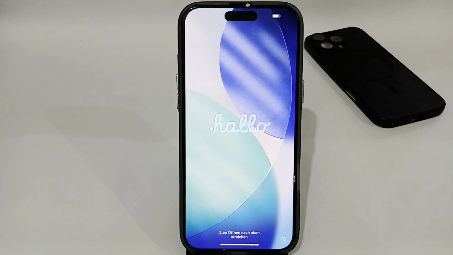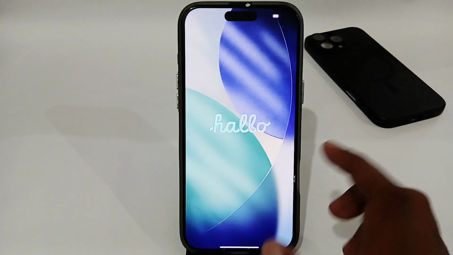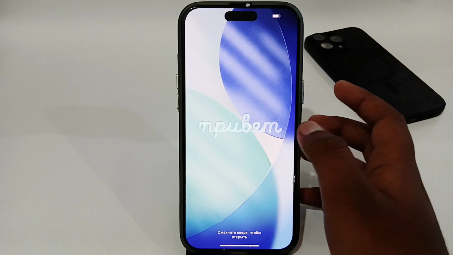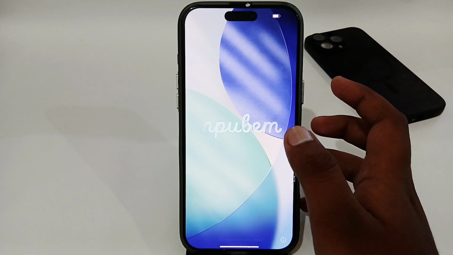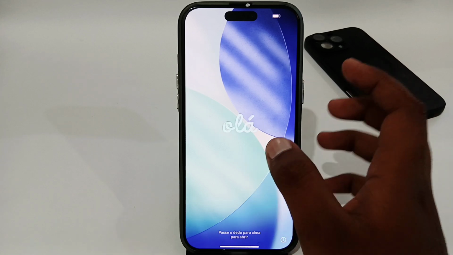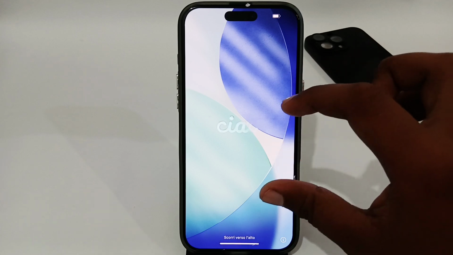Hey guys, today we are going to do the first-time setup of iPhone. So if you're using any iPhone, you want to get the first-time setup of your iPhone. So let's see how you can do that. Here, when you have turned on your iPhone, you'll get this type of screen.